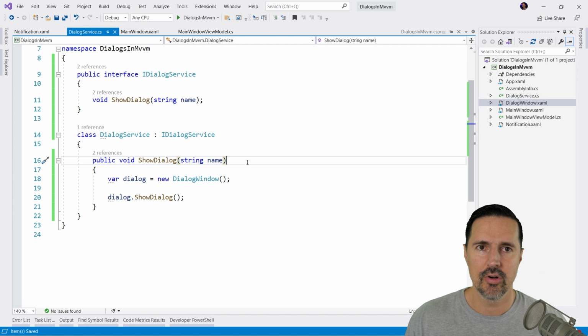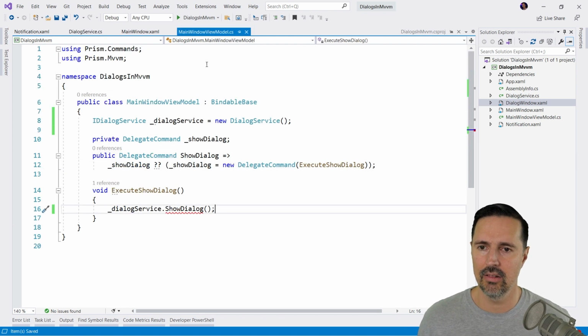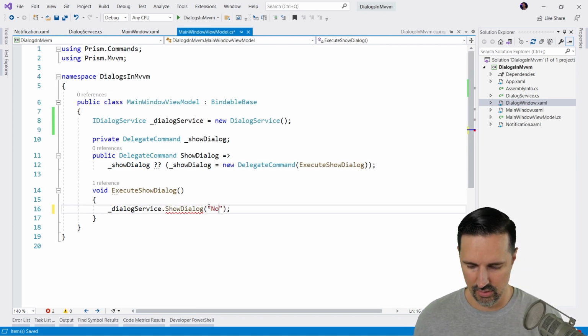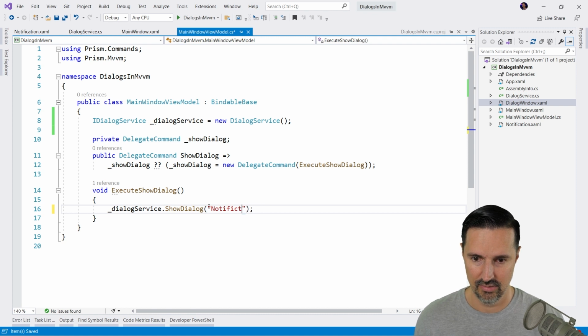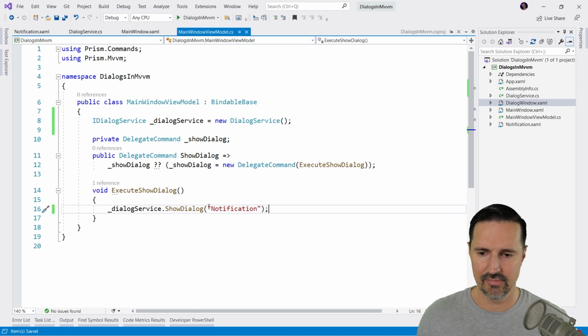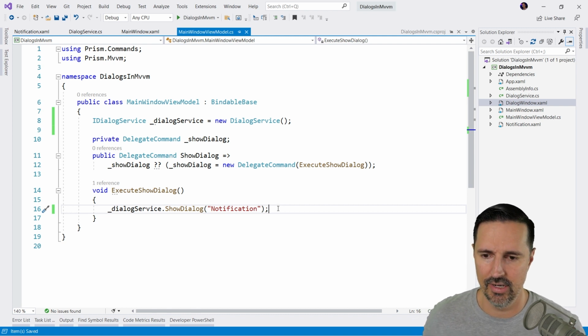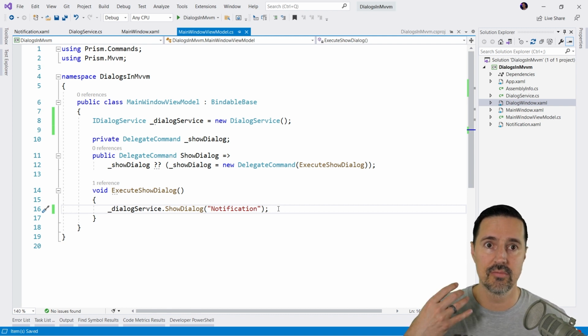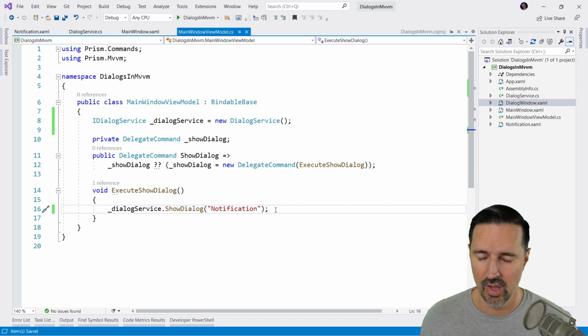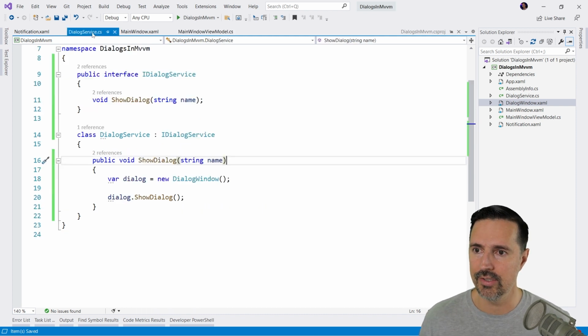And now what we want to do is say, hey, when I show this dialog, I want to show the notification, right? That's what I want to see. I don't want to see some standard window that we created. I want to see a window with some injected view into it. Okay, great. So how will we do this?